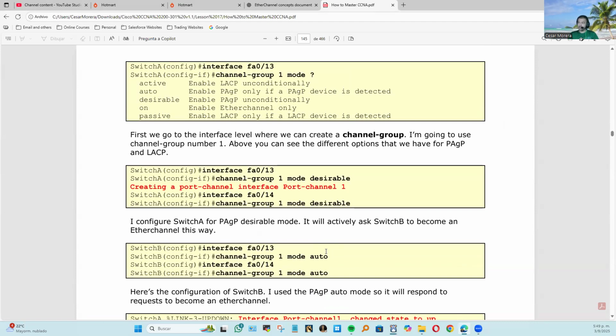First, I go to the interface level and we can create the channel group. I'm going to use the channel group number 1. Above, you can see the different options that we have for PAgP and LACP. These are the commands that we have just executed.